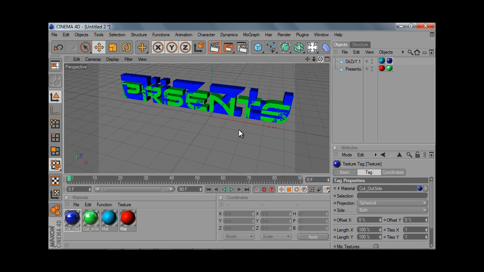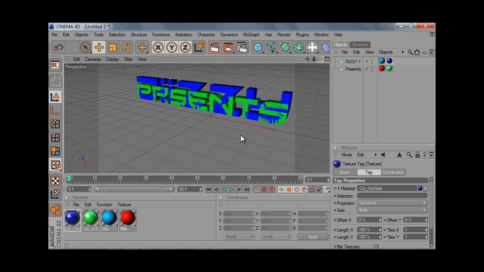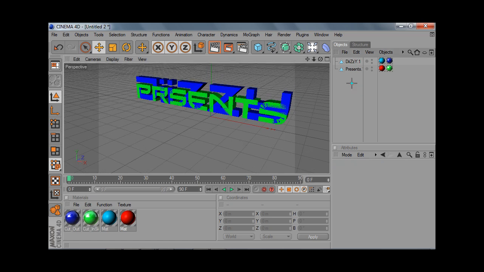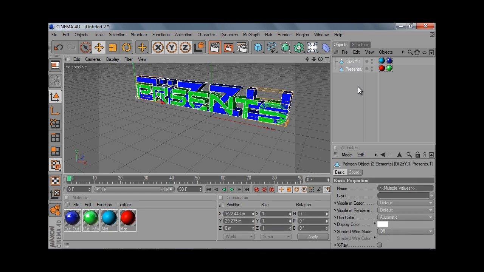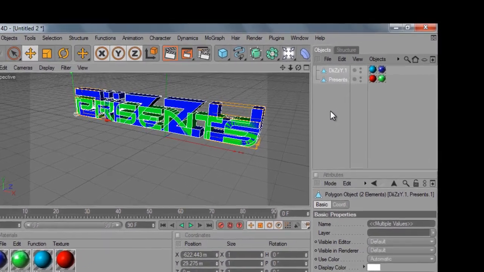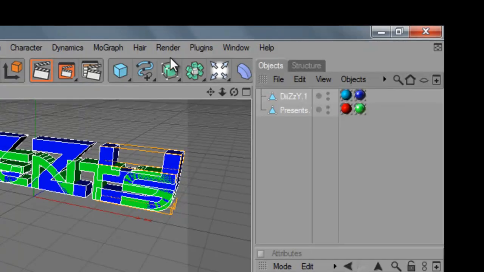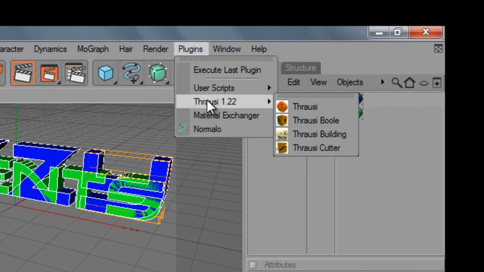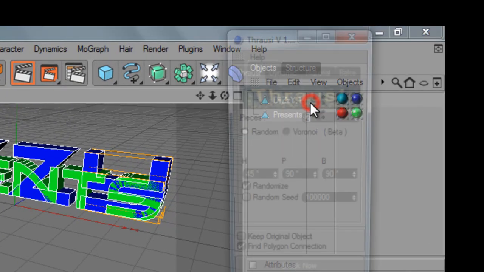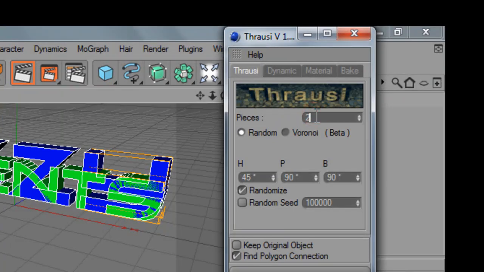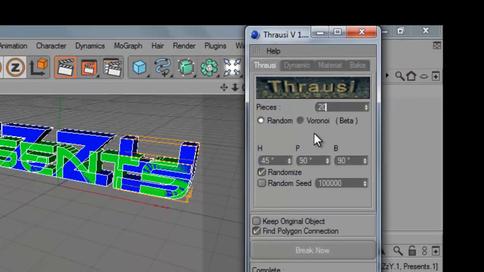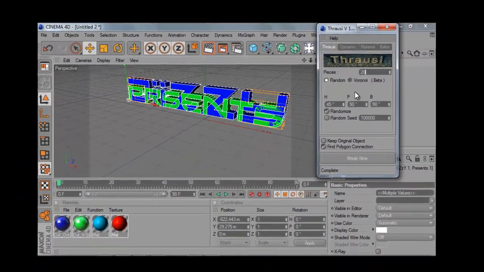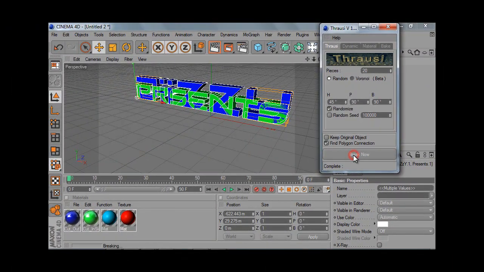It does look a bit strange right now because we haven't finished with the editing. But anyway, now what we're going to do is highlight both of these texts, so they're both highlighted like that. We're going to go to Plugins, Thrausi 1.22 and Thrausi. Sorry, I seem to be losing my voice here. Don't worry about any of the stuff down below, just change the pieces at the top to 20. Don't check for annoy or anything, just click Break Now.